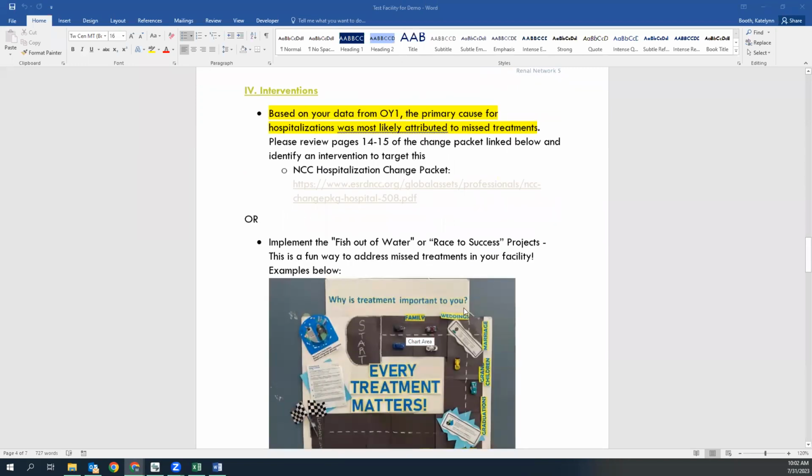The next page is interventions. So what I tried to do, and it's easy to do for some facilities, not so easy to do for others, is look at trends in the data that I broke down. For this test facility, 50% of their admissions were related to fluid overload, which tells me that there may likely be an issue related to mistreatments.